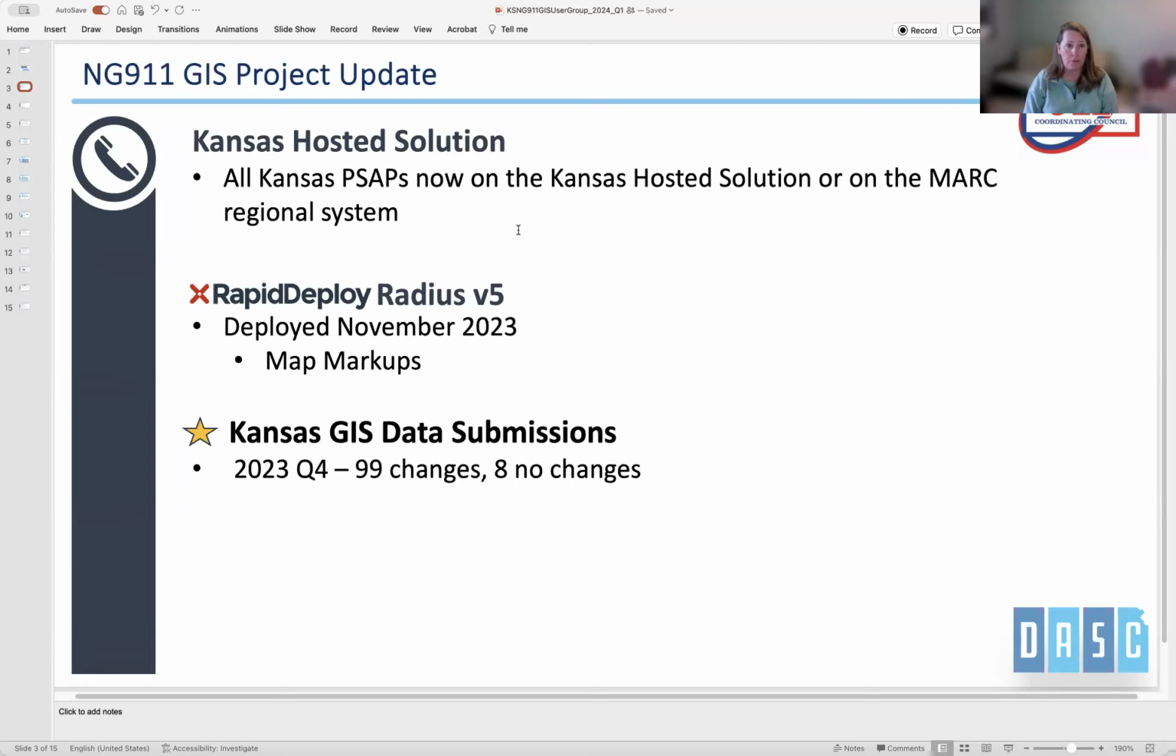So as far as just general updates, call handling solution, of course, we use Rapid Deploy's Radius. It was upgraded to version 5 back in November of 2023. A lot of that was really behind the scenes administrative controls. There were upgrades on that version, but there were some additions for the telecommunicators, so the dispatchers, some additional tools they can use. And one of them that I've heard about a lot and has been very popular is that telecommunicators now have the option to do map markups.